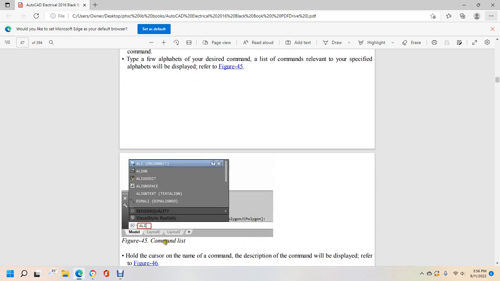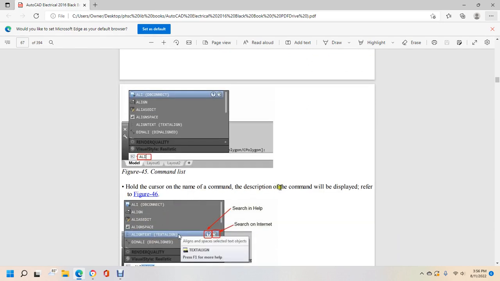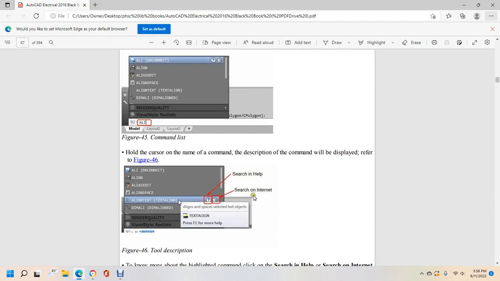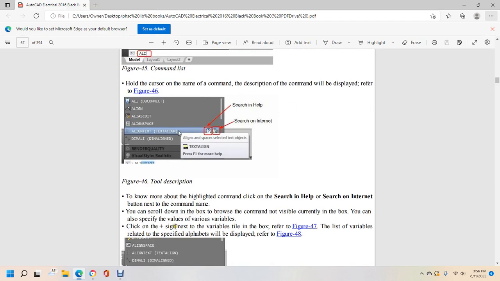Figure 45 shows the command list. Place the cursor over the name of a command and the description of the command will be displayed, as referred to in figure 46. Figure 46 shows the search or help and search on the internet tool description. You can learn more about a highlighted command with the help and search on the internet button next to the command name.